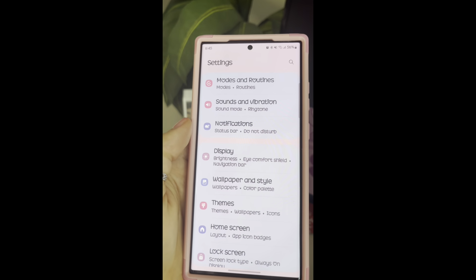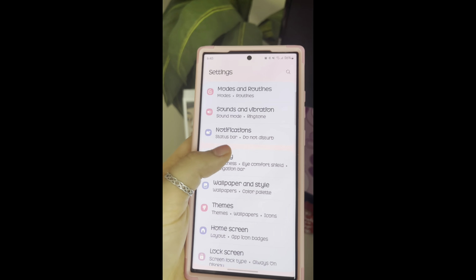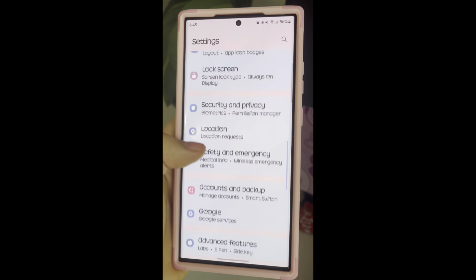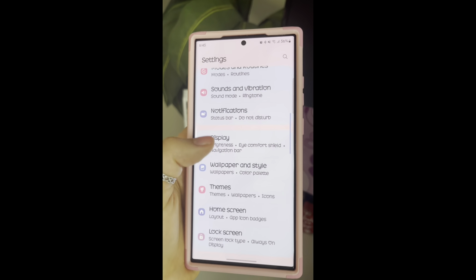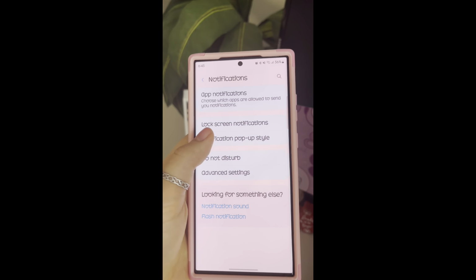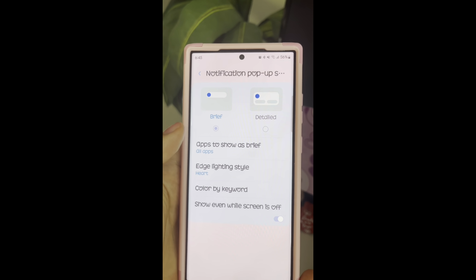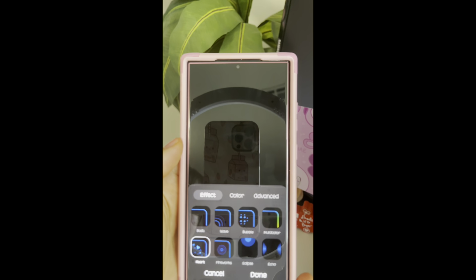Again, we're in settings. We're going to be spending most of our time in settings, but we are going to scroll. I believe I have to scroll down and find the notification. Where is it? Notifications, here it is. We're gonna click notifications in settings. We're gonna hit notification pop-up style. I picked the heart, but we're gonna show this button right here.